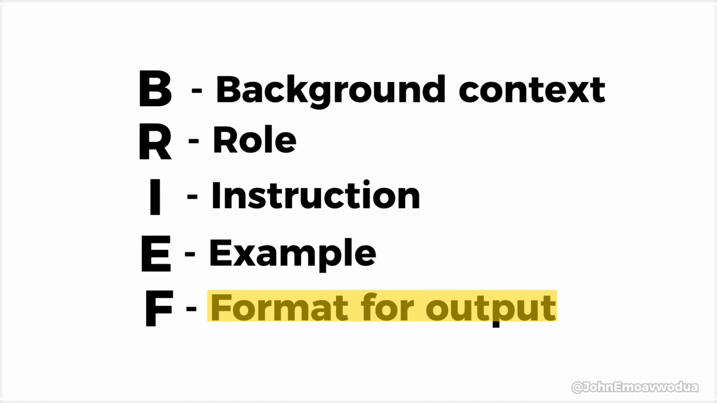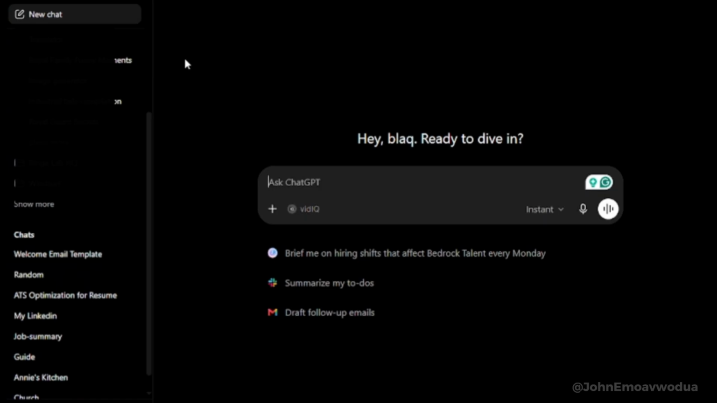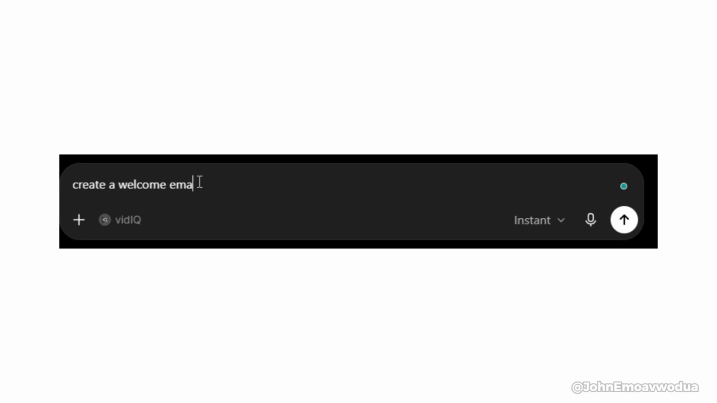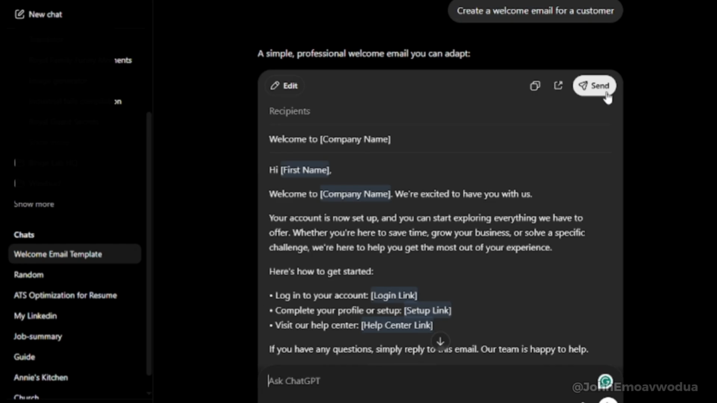Now let's put each of these into action. Let's assume you want to write a simple email for a new customer. And most people will just open ChatGPT and write, create a welcome email for a customer. That is the I part. That is the instruction part. And this is what ChatGPT will give you. You can do this for any other AI software. This is what it gives you.